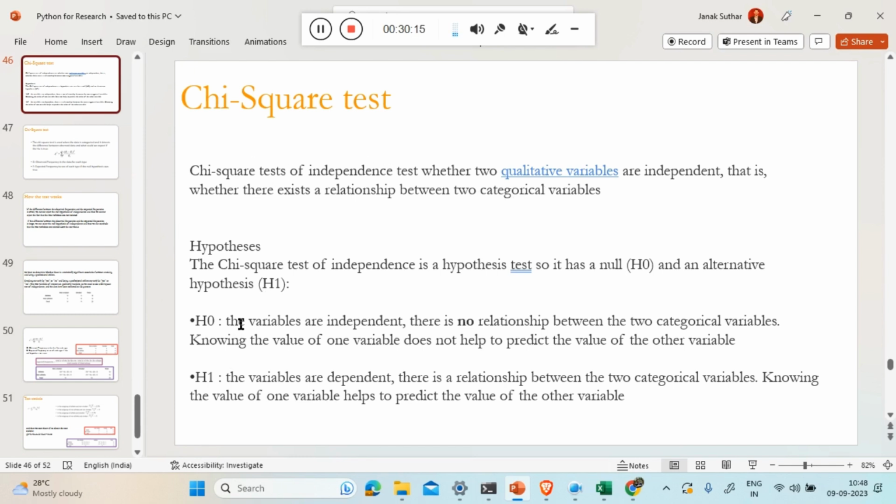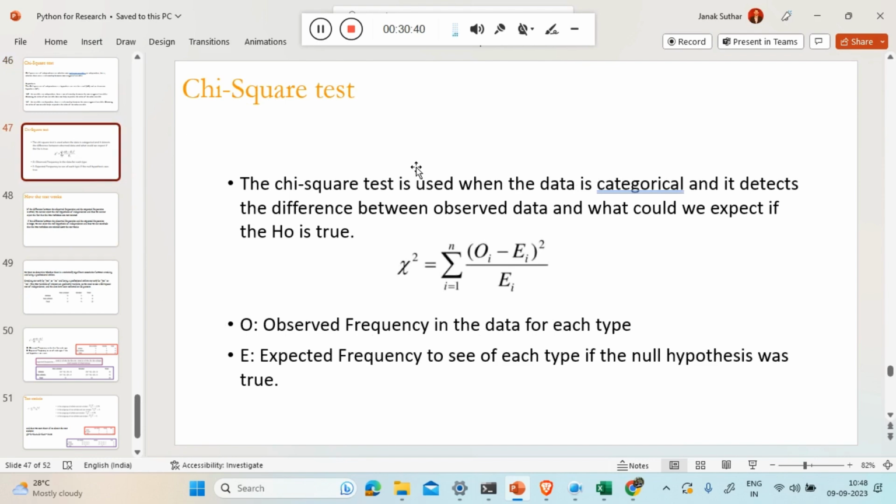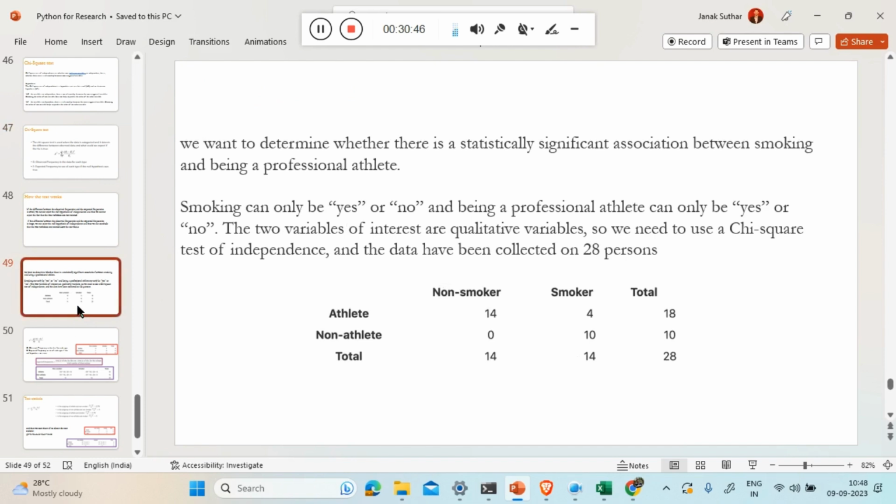Now you can say what the alternate hypothesis is and what the null hypothesis is. The alternate hypothesis says there is a relationship between the two categorical variables, and no relation is the null hypothesis. So H0 means no relation and H1 means there is a relation between the two variables. Now, how is the calculation done inside the chi-square test? We will try some manual calculation.